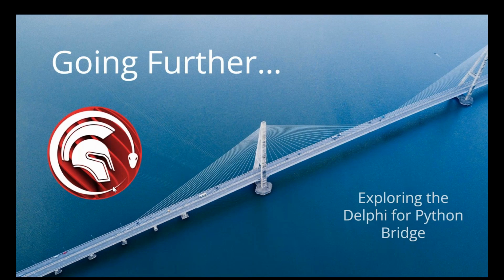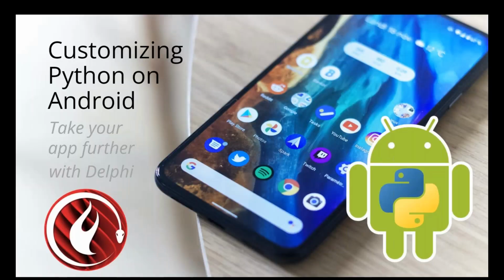All right, so now let's take a look at going farther. What can you do with this when you combine both Delphi and Python? For starters, you can customize the Android application. The pre-built Android application, all the source code is available there, so you can take that as a starting point, just bundle in your own Python modules, or use that as a template to create a Delphi application that has all sorts of functionality written in Delphi, but also has functionality in Python.